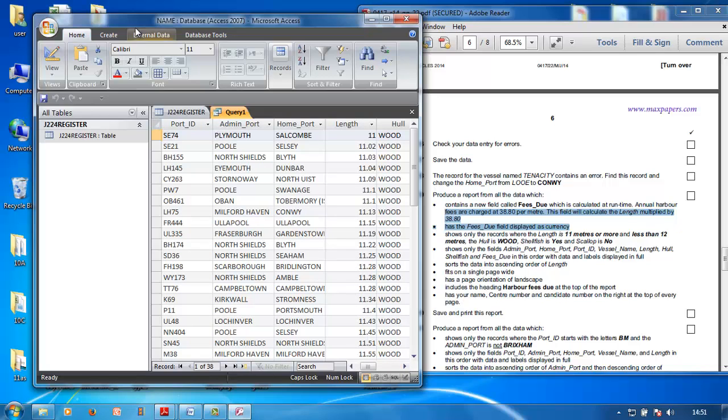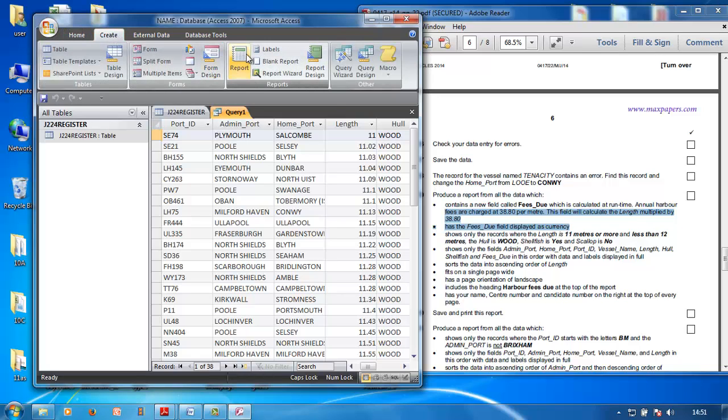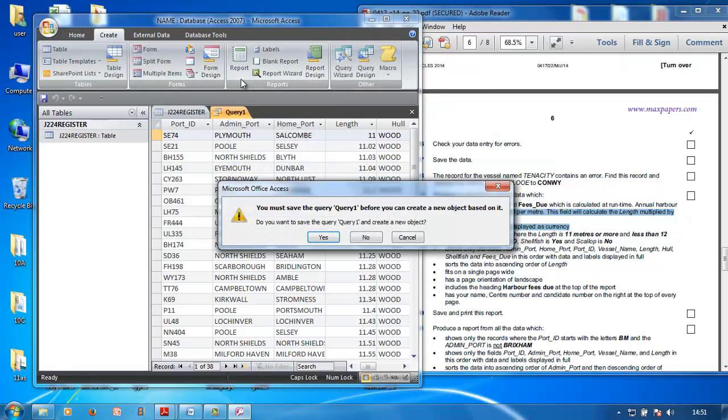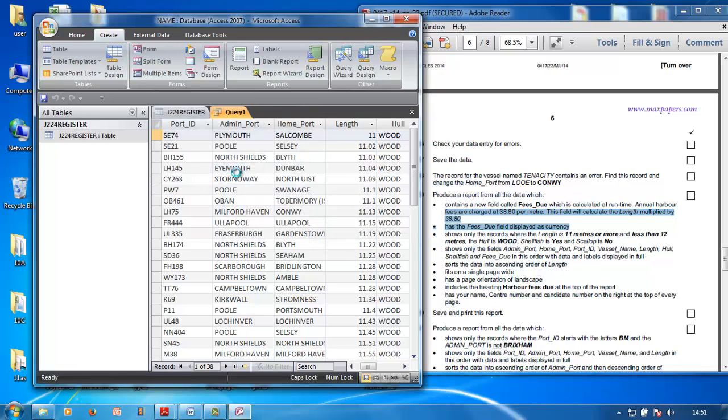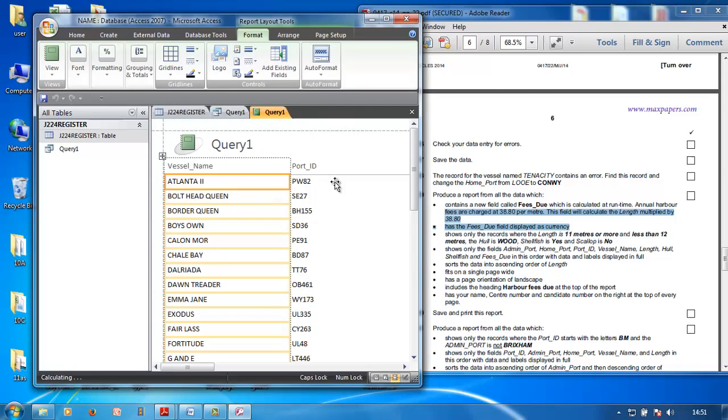Now we're going to create the report. You just go to create. They want the report, so go to report. Click on report, save the query, yes. Okay, and there it is. They want it to fit on a single page wide, with a page orientation of landscape.